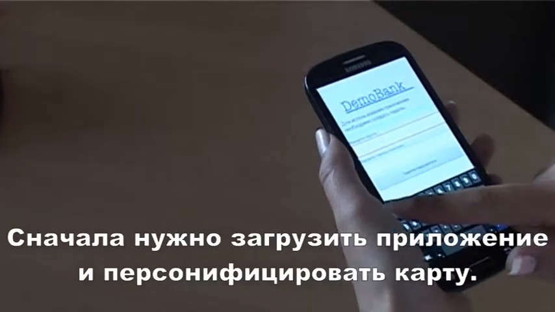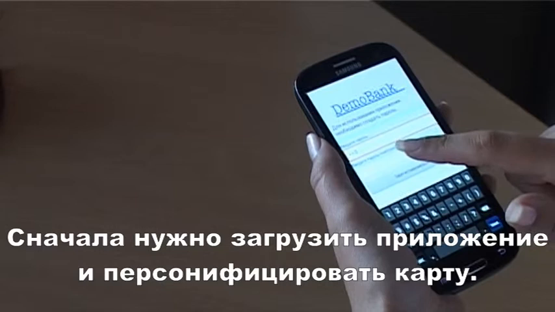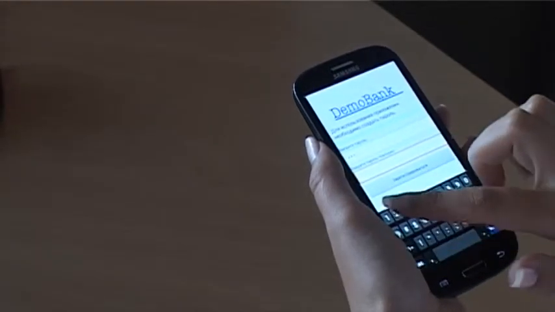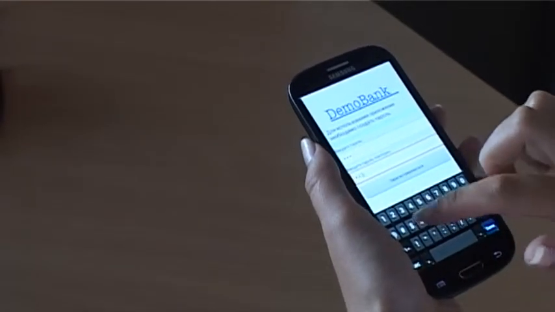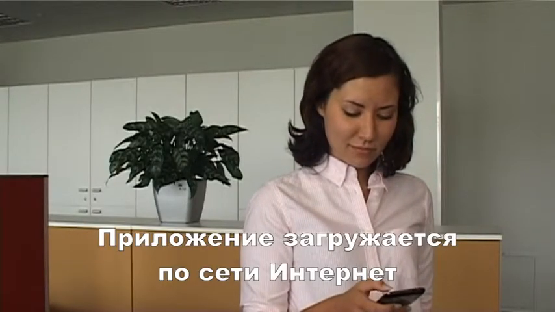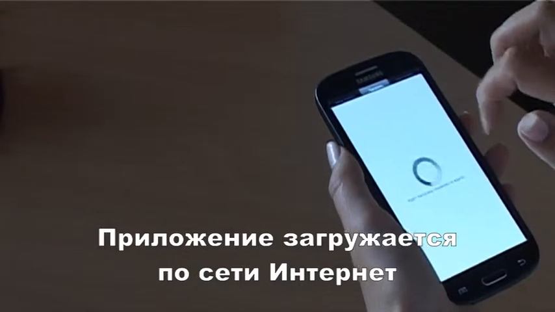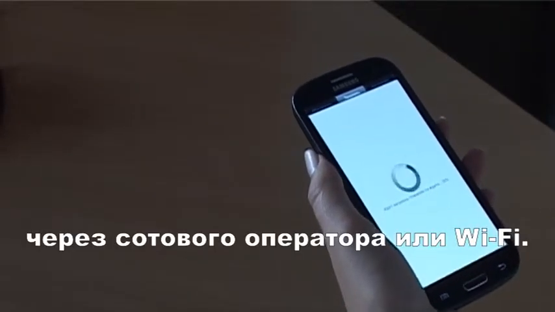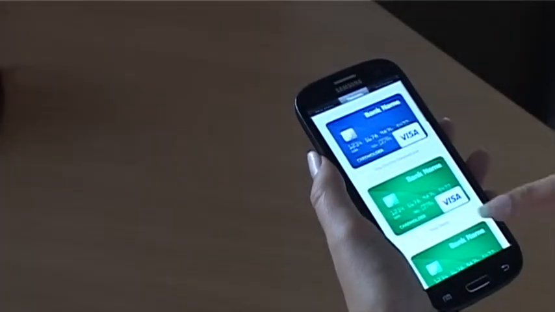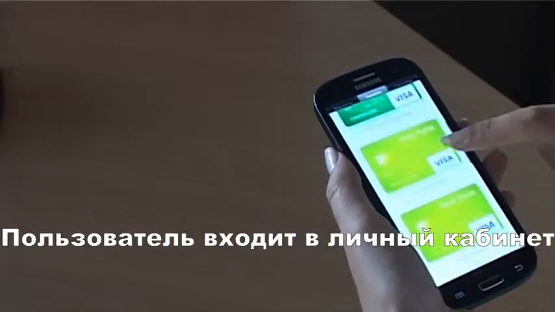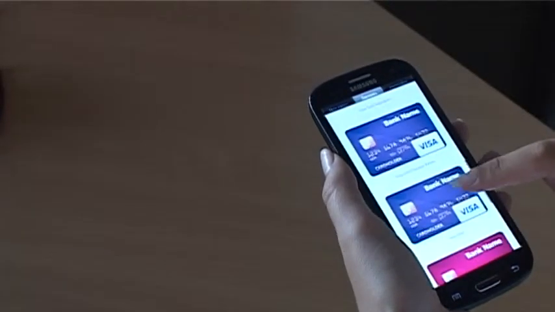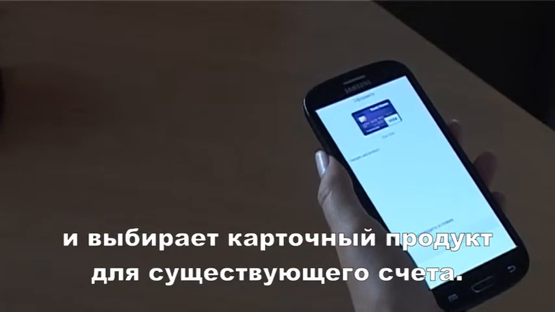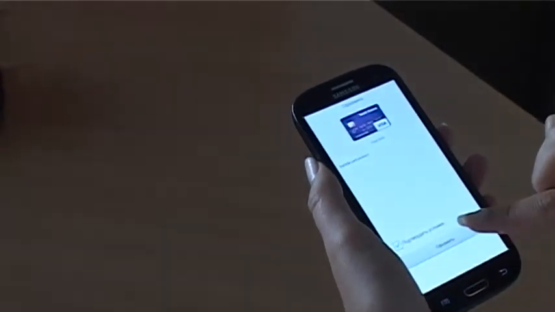One of the first steps for the use of NFC payments is to download the application and personal information of a cell phone owner. The application may be downloaded via the mobile operator network or the internet, for example when you connect to Wi-Fi. A bank customer logs in and selects a card product for an existing bank account.